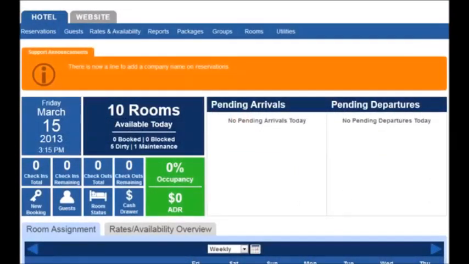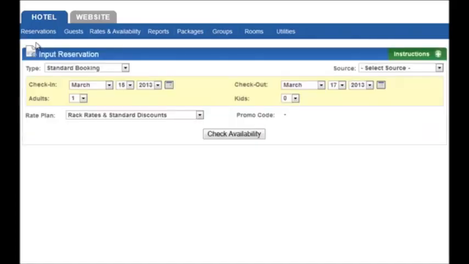In this lesson, we're going to see how to make a new reservation. You may start a reservation by either accessing the screen by clicking New Booking, or you may come up here and go to New Reservation. Either way takes you to the same screen.